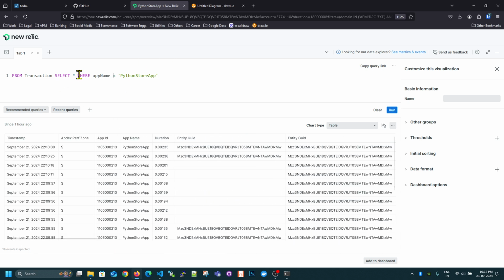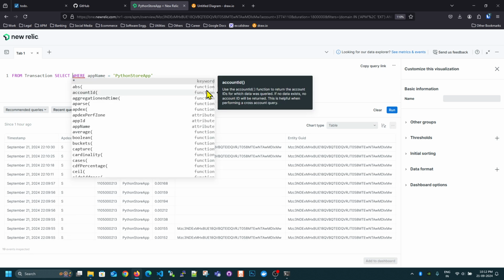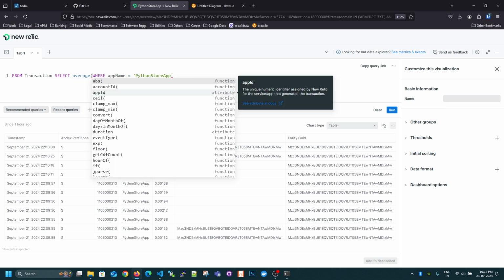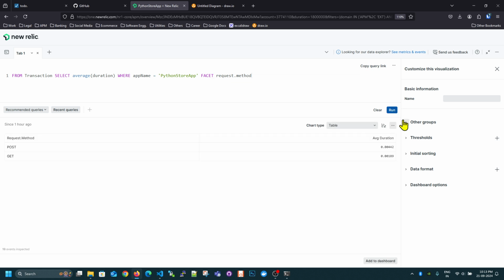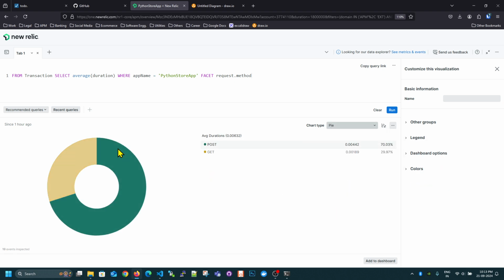Now we can write our customized query in order to view anything. Maybe we can write average duration, and we can do facet based on the request method. If I click on run, let me change the chart type to maybe pie chart. It will tell us we have the post request and the get request. Usually for the average response time, get request is taking very less time, and post request is really high compared to get request.